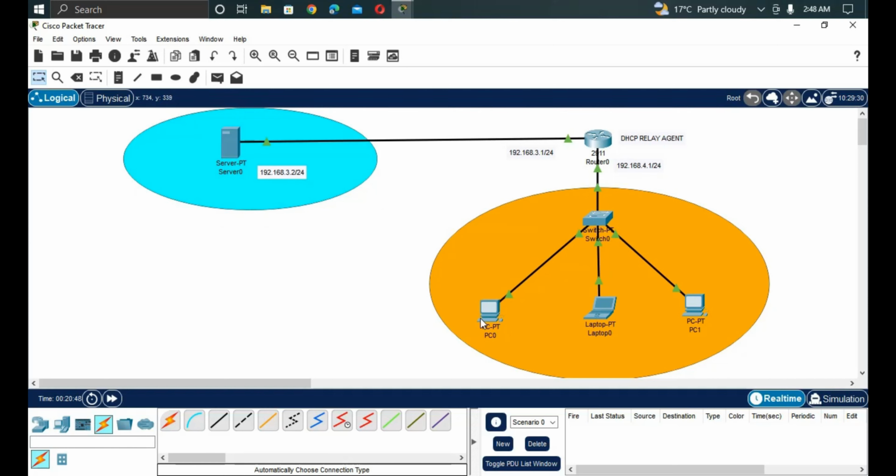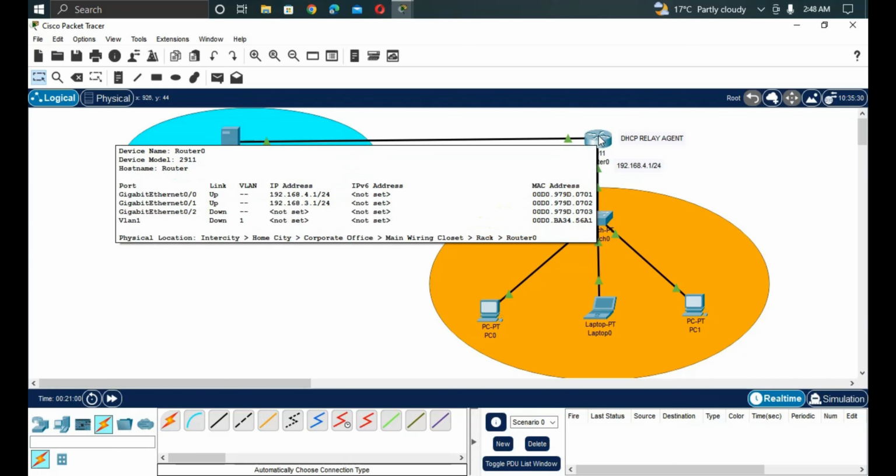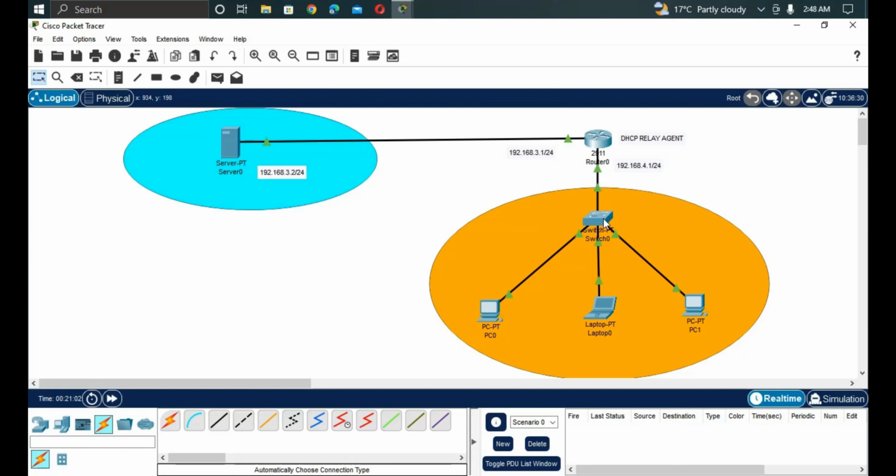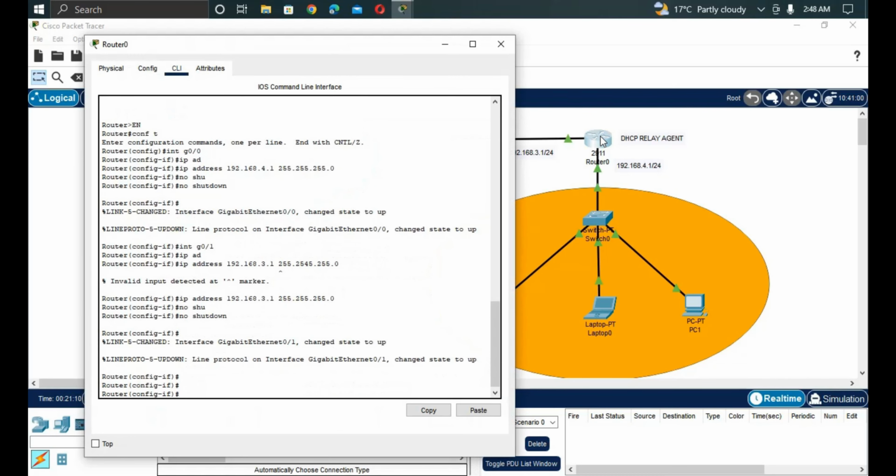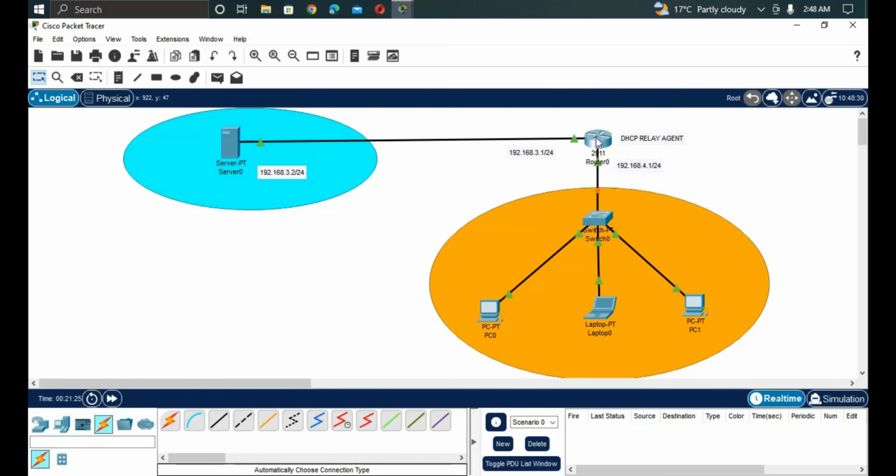So in this scenario, we are going to configure a DHCP relay agent on this router. On the interface of this router that connects to the LAN, we're going to configure a DHCP helper to help this LAN know where the DHCP server is located. So we come to that router. So we come to gig 0.